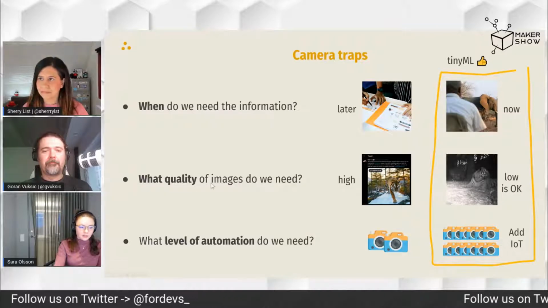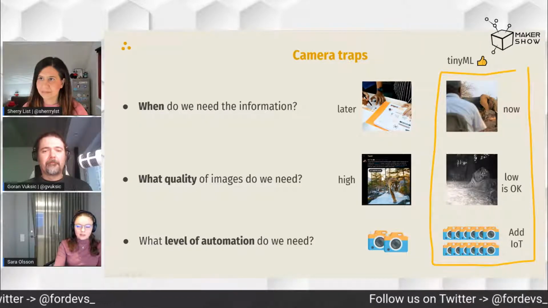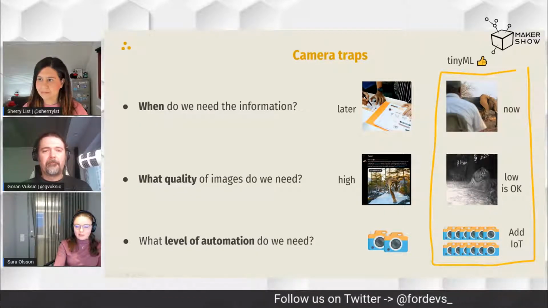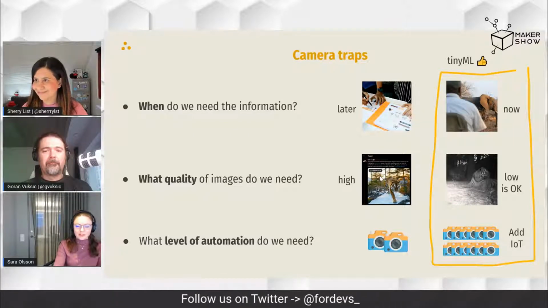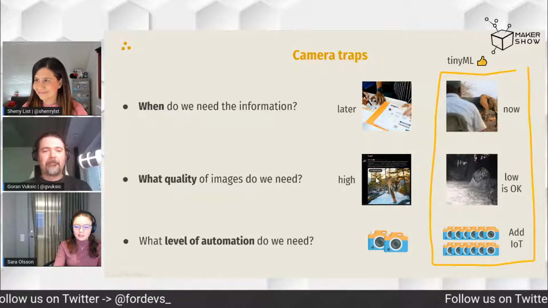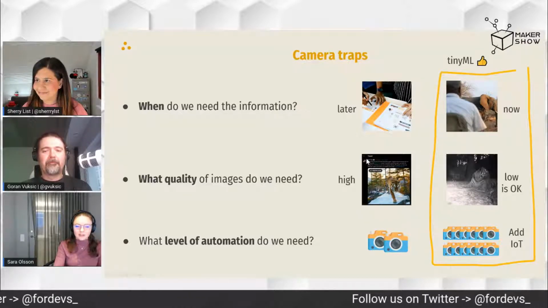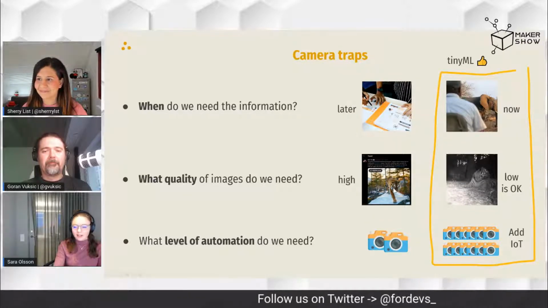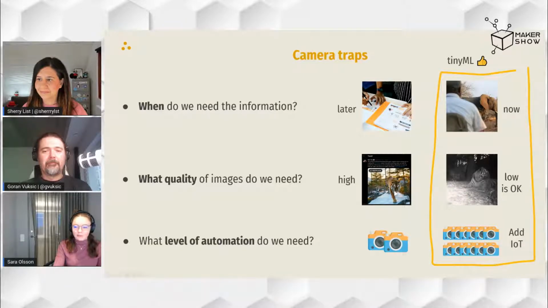And also, what quality of images do we need? I've seen the BBC filming of the Siberian tigers for the Our Planet series, which took them months to collect. And of course, when you get a sight of the animal, you want good quality. However, if you just want to know, is it a tiger in this location or not, low quality could be okay.